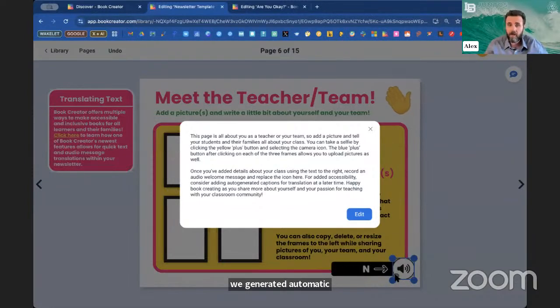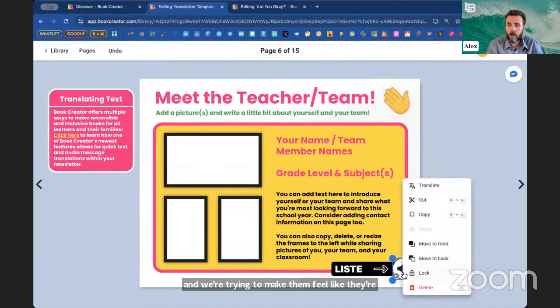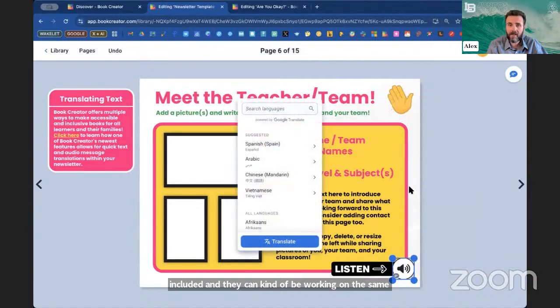And for anybody who's not really aware, one of, to me, the most impactful features that Book Creator has brought about within the last 6 months or so is the translate feature in about 4 different ways: comments, an entire book, a single text box, or an actual audio message that has captions. So for anybody who has a demographic of multilingual learners in their class, and we're trying to make them feel like they're included and they can be working on the same material at the same time, I can go to this audio icon, right click, go translate.